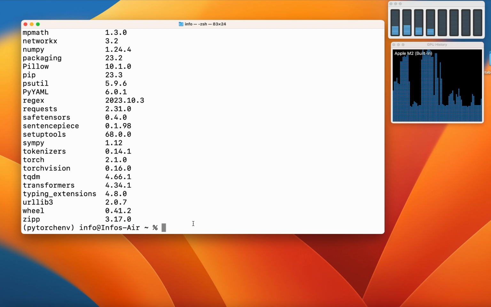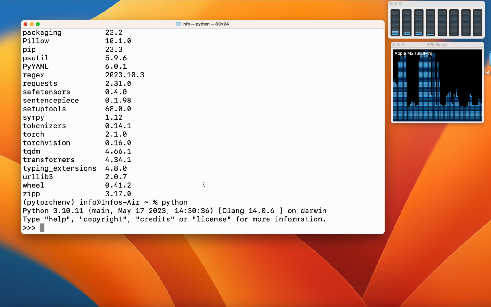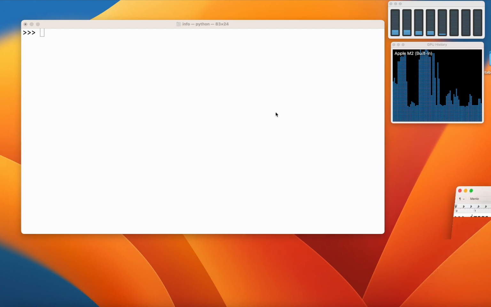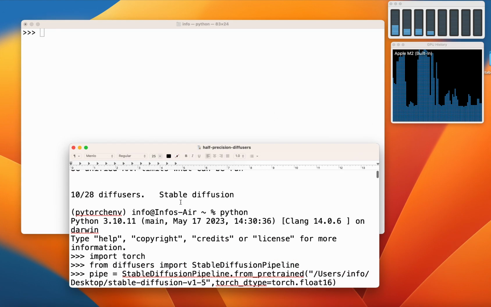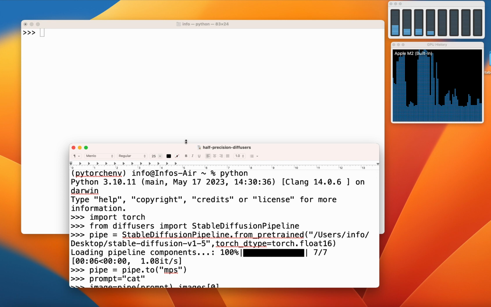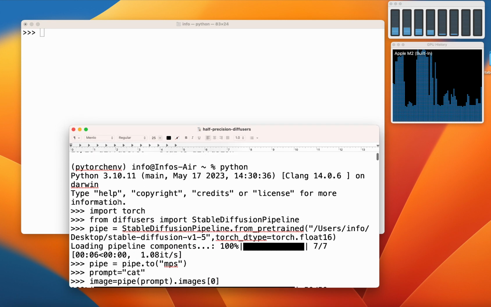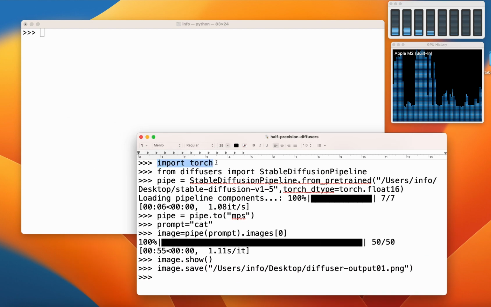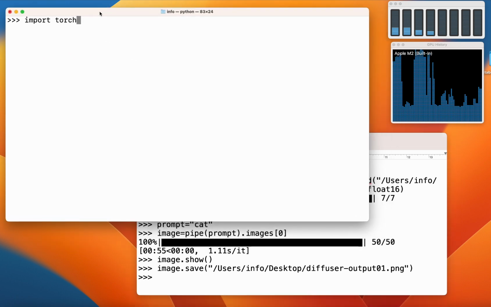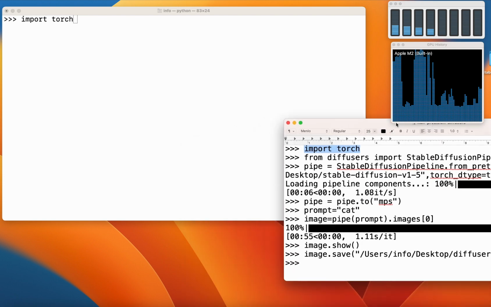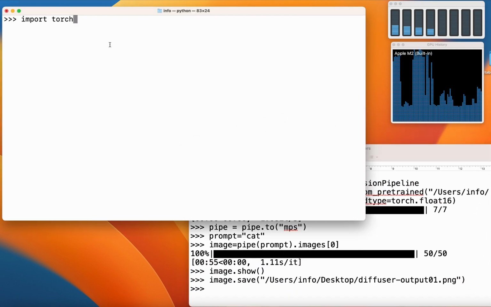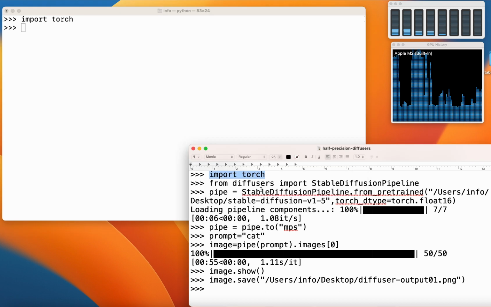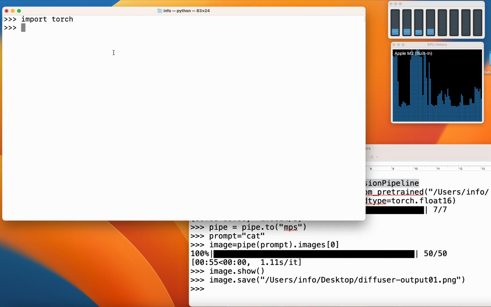Alright, so let's open the Python. Yeah, so this one is the actual output which I did previously. So let's do it exactly the same. So first you import torch, and then we import the stable diffusion pipeline from diffusers.